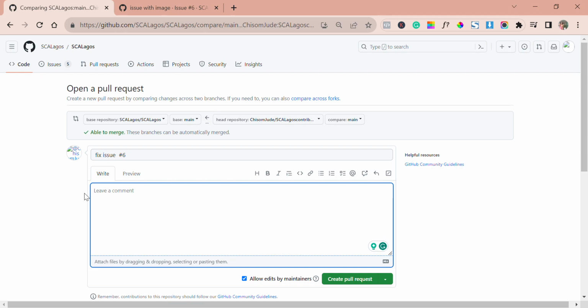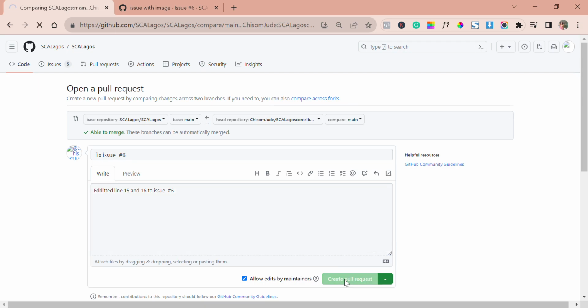So I'm going to say edited. I'm just going to say what I did. Well, edited line 15 and 16. I think that was 16, to fix this issue, to fix issue 6. Okay, so I'm going to paste it. Then I'm going ahead to do what? Create pull request.